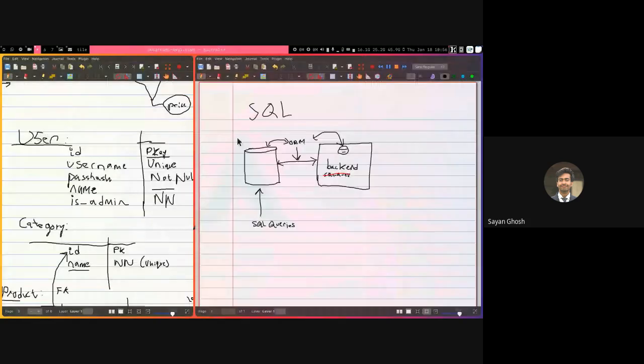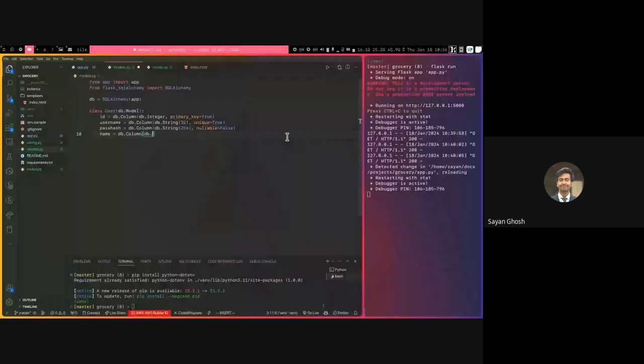Next we have name, right? The name, as we mentioned, is nullable, so it can be null. We will say name is db.Column, and it will also be a string, but of a medium size, let's say 50 or 64. And here we will let it be nullable.